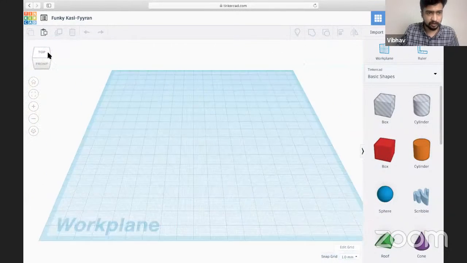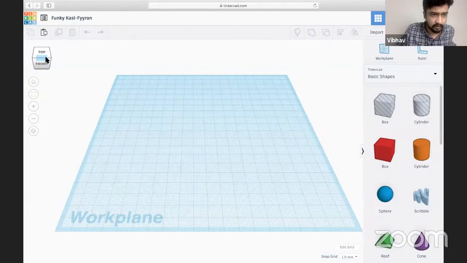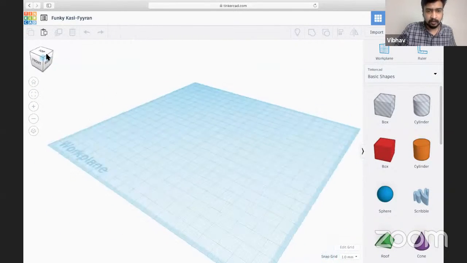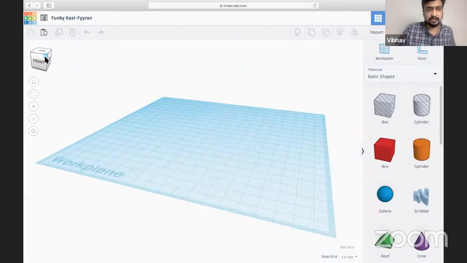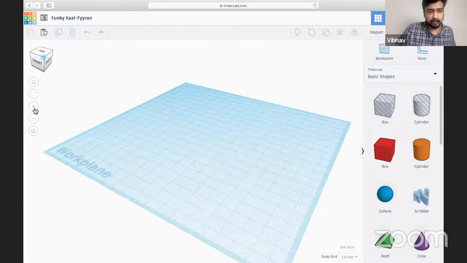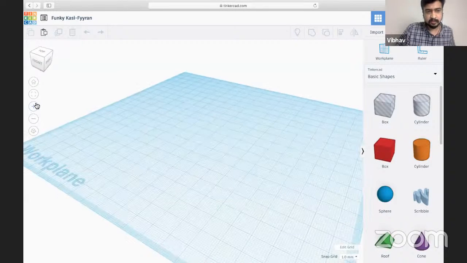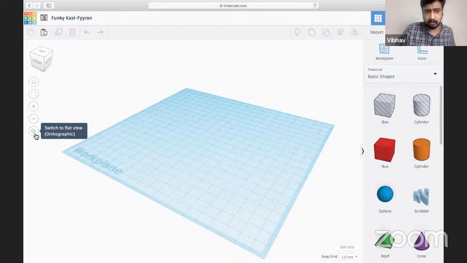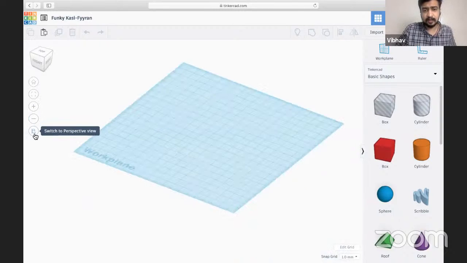Now if you want to look at the workspace from a different angle, you hover the mouse on this cube, here on the top left corner. You just click and then rotate. You can have a perspective change. You can also use these zoom in, zoom out features, and a feature called orthographic and perspective view.